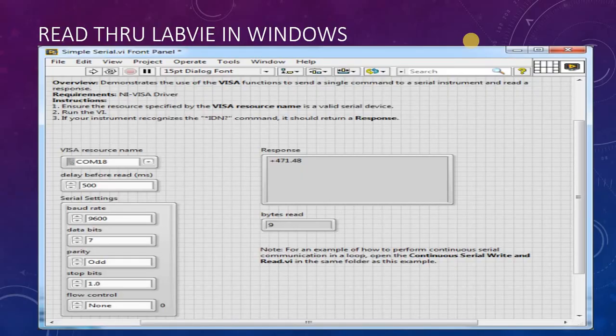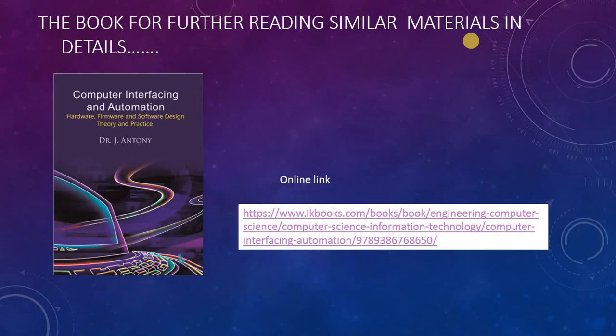When you execute this with the arrow key on the left-hand side, run it once, it will read the output response as plus 471.89 characters. Details of all these examples are available in this book. This book is specially written only for interfacing purposes, and it can be bought online. It covers a large number of topics. One of the basic topics is what I explained in this video.